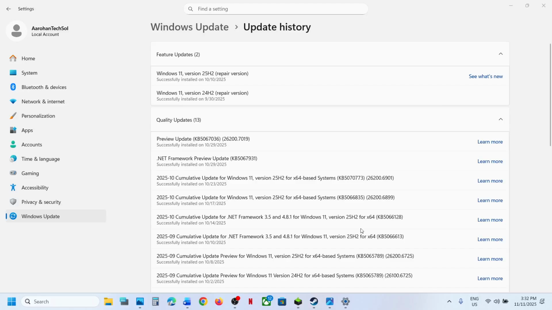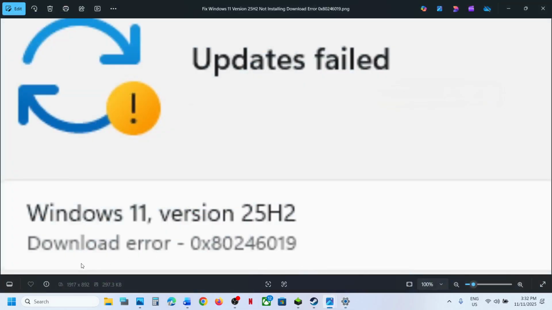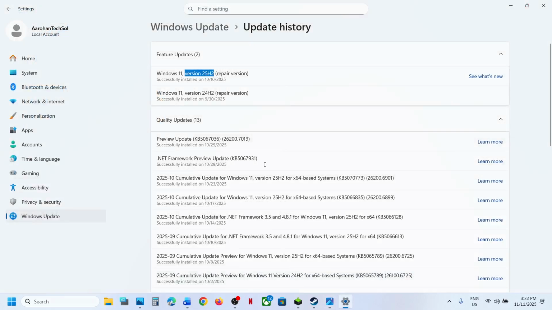Today in this video I'm going to show you how to fix when you're unable to update your Windows 11 to version 25H2 on your Windows 11 computer because of this download error, that is 0x80246019. So if you're receiving this error, then please follow the steps shown in this video.